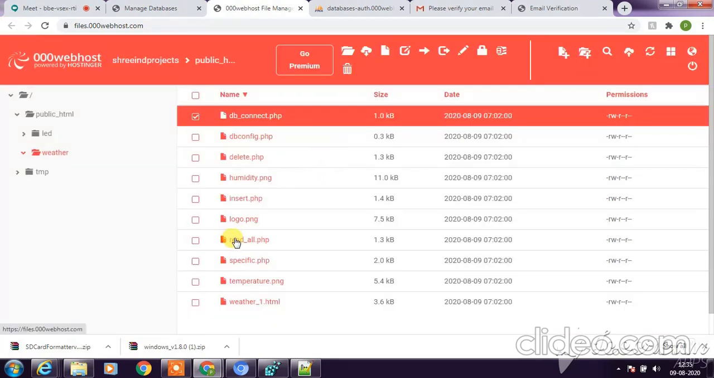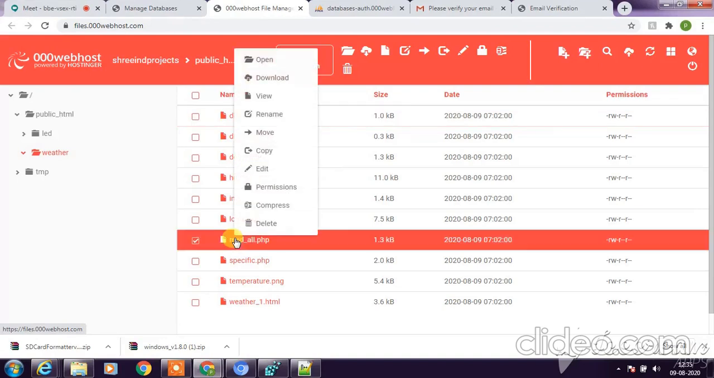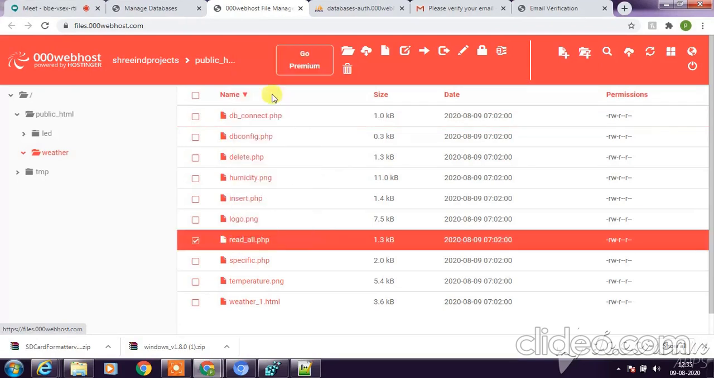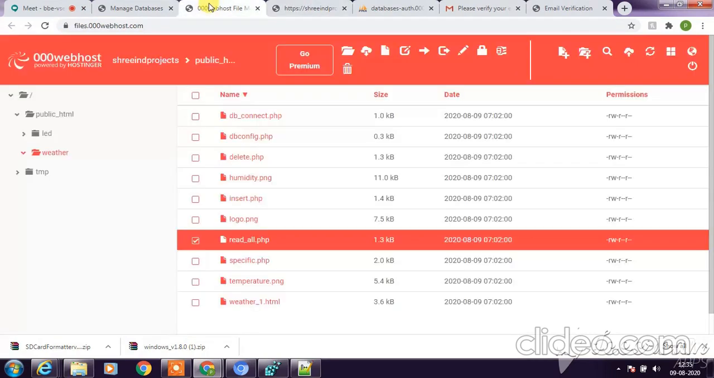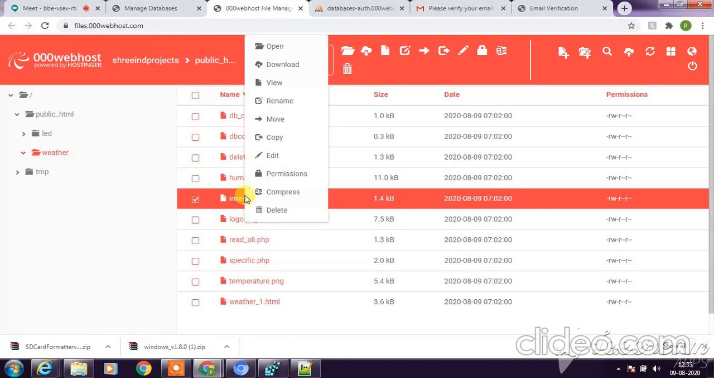First we'll read all that you have given in the program. Right click and view. It will take you to another screen. As you know, I've created a table named weather. ID 1 is 20, with its humidity, ID 2 with its humidity. Are you able to see all the six values which I have given? Next I'll go back and close this file. I've done read all. The next command is to insert a value, which you have seen from the MySQL database.